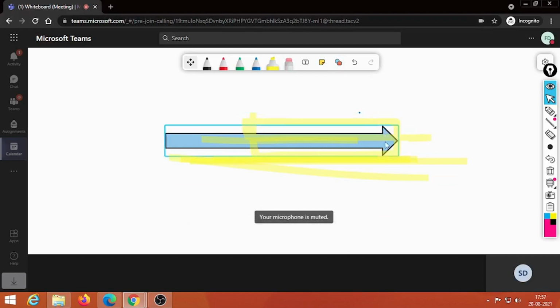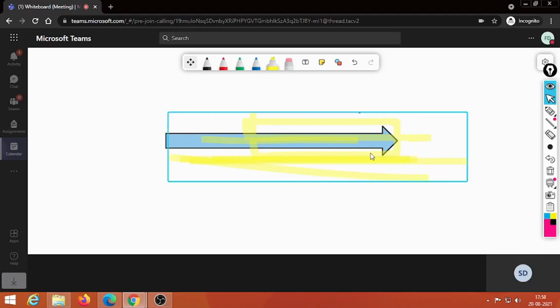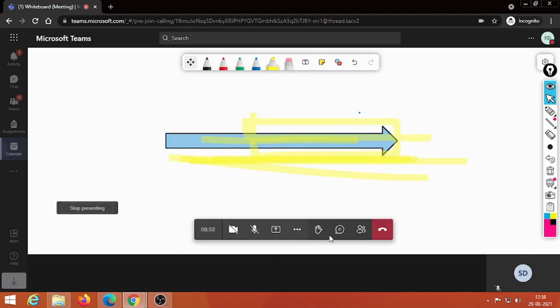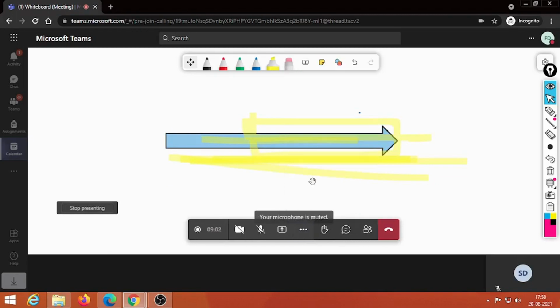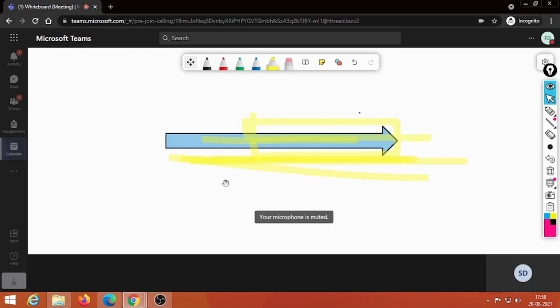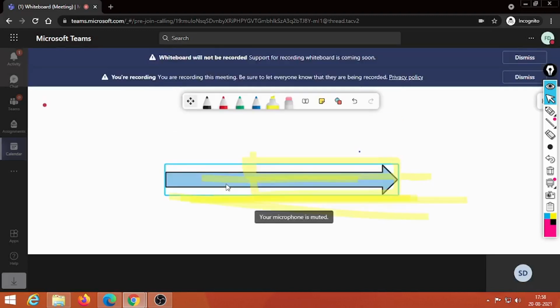So already I told you that while using the whiteboard, it cannot record your whiteboard, but whatever you are speaking, that voice will get recorded. So for testing, we are going to the more options. We are having the start recording. See, we need to wait for 5 to 10 seconds. We'll come to know whether it is going to record the whiteboard or not. But currently, it is not recording the whiteboard. See, so the whiteboard will not be recorded. Support for recording whiteboard is coming soon.